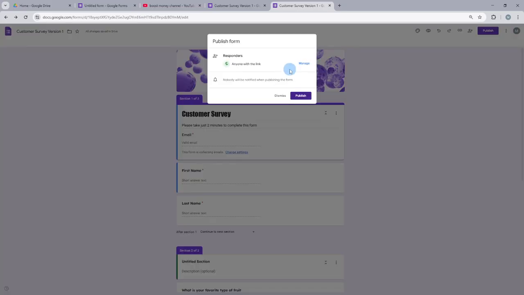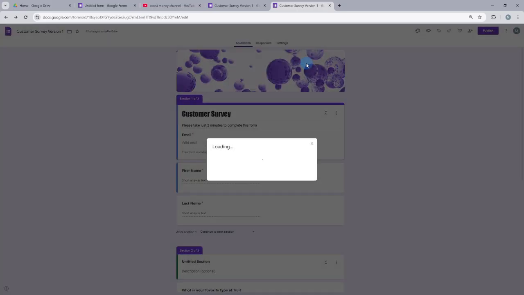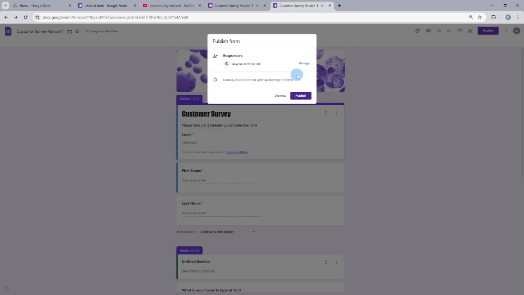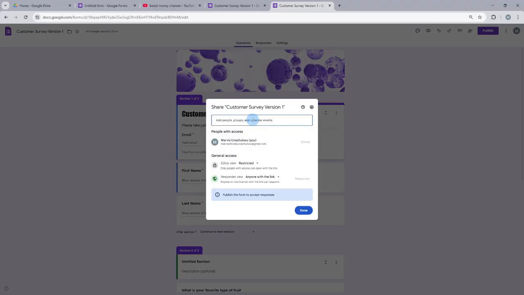then choose whether anyone with the link can respond or restrict access to specific people or groups. Now, in most cases, you are going to want to leave this as anyone with the link, because if you're using this as a survey, if you're sending this out via social media, you want as many people as possible to participate and answer your questions. But if you do want to restrict it to a much smaller subset, such as an internal team, you can select manage and then come over here and add the individual email addresses.